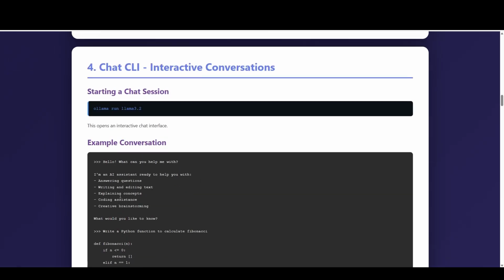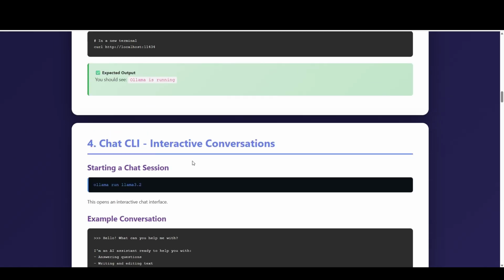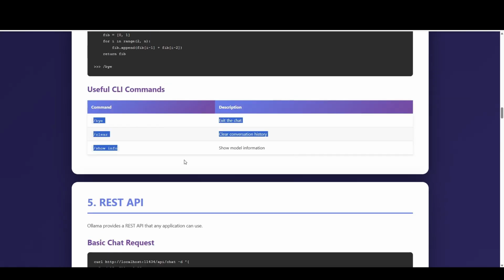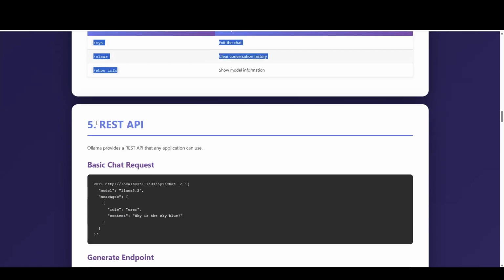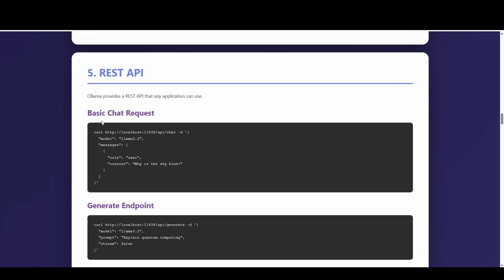So this is one way of interacting with the LLMs. Another way, if you are a programmer and want to interact via programs, is the simple REST API. As I said, the model is running on localhost at port 11434. There are different APIs provided. One is the chat API.